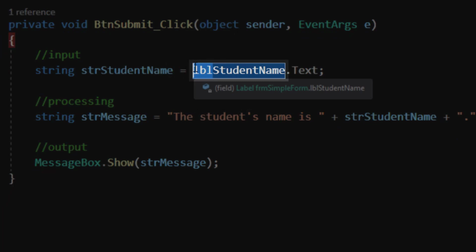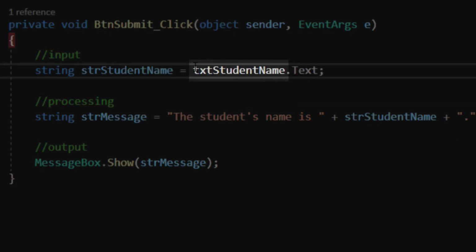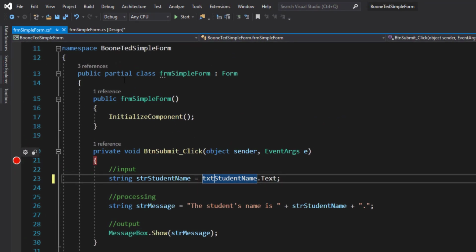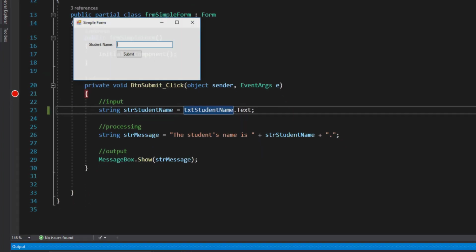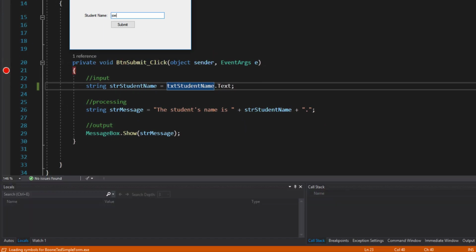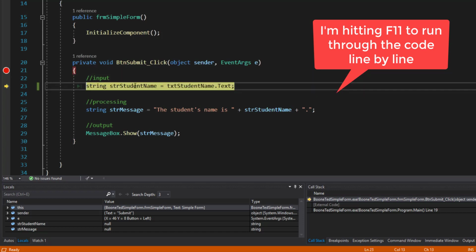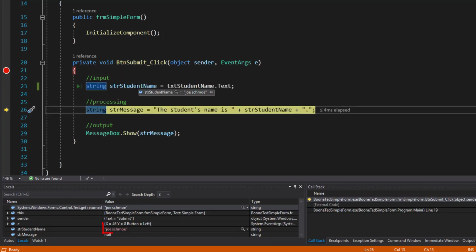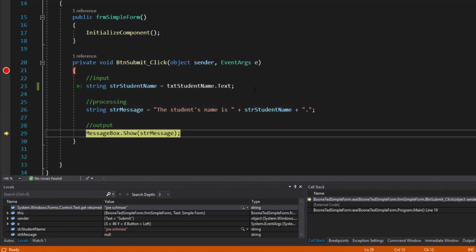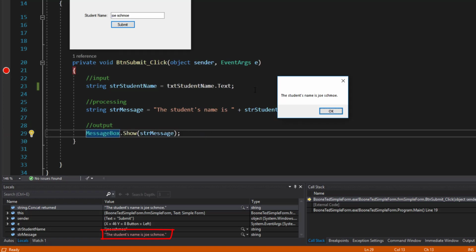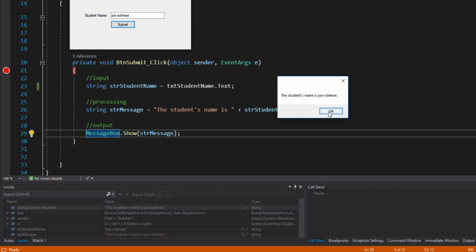In this case, I'm going to change this back to txt. I'm going to leave my breakpoint in place and run my code again. When I type a name and click submit and run through this code, we'll see that strStudentName goes from null to Joe Schmo, because this is now working correctly. And our phrase will look correct. And then I'm going to hit F11 one more time, and our message box will show up on the screen exactly the way it's supposed to.